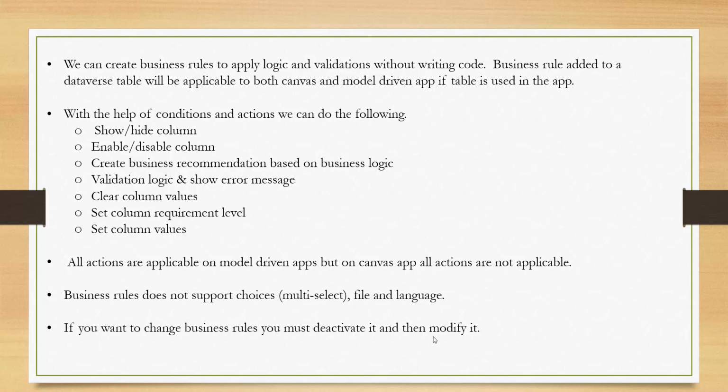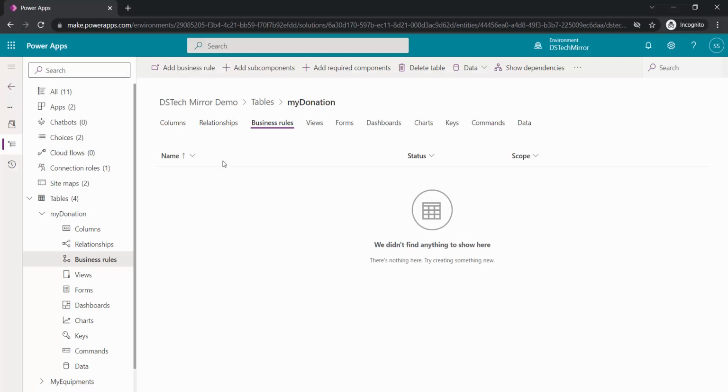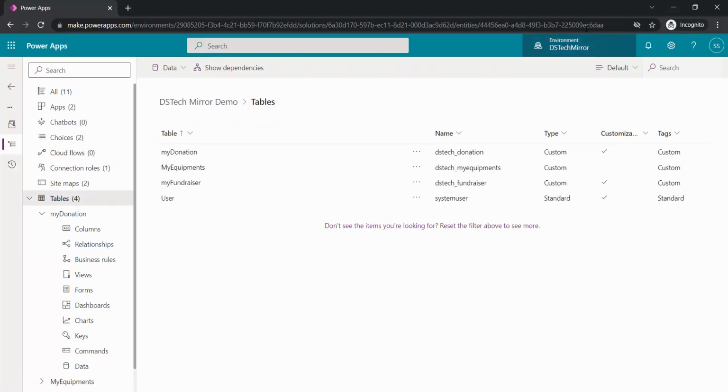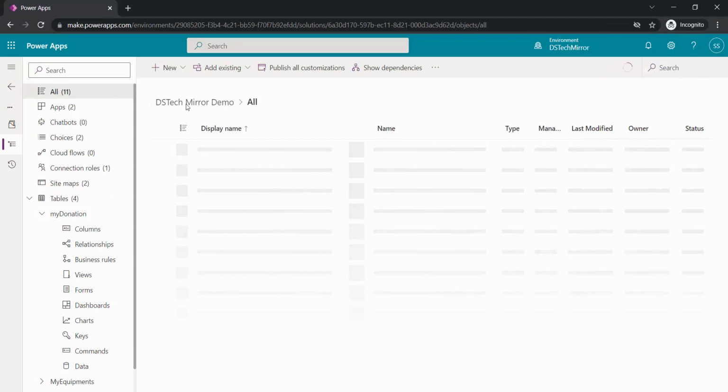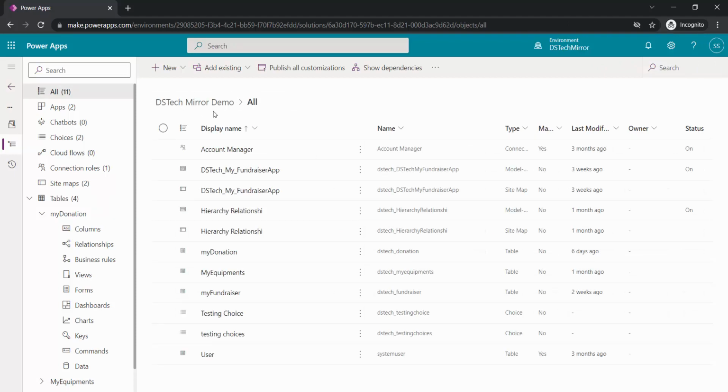Let's complete one demo and then I will come back to this slide, because then you will be able to understand it in a better way. I'm inside my make.powerapps.com. This is my environment, DS Tech Mirror, and I am inside my solution, DS Tech Mirror demo. As part of this demo, I have created one column in my donation table. Column name is PAN card.